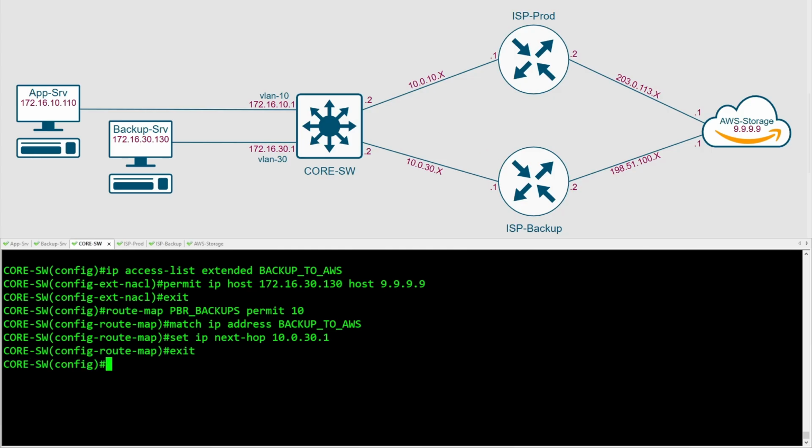The final configuration step here is to apply the route map to the VLAN interface where the backup traffic is being routed. In our case, it's VLAN 30. This ensures that the traffic from the backup server is evaluated against our policy before it even looks at the routing table. And since we know that there will be a match based on our ACL, the traffic will then be routed to the backup WAN link. So, to make this final configuration, we'll go into interface VLAN 30 and the command is simply ip policy route-map, and the name of the route map that we created.